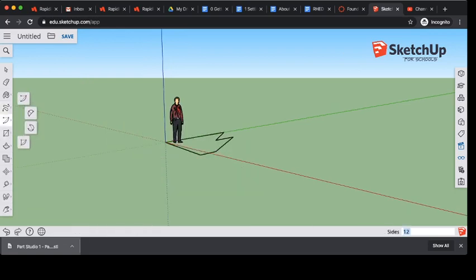The tool under this is for arcs. So think about parts of a circle, different ways of drawing those things. The tool under here is a rectangle. So ways of drawing rectangles, circles, polygons, and 3D text.